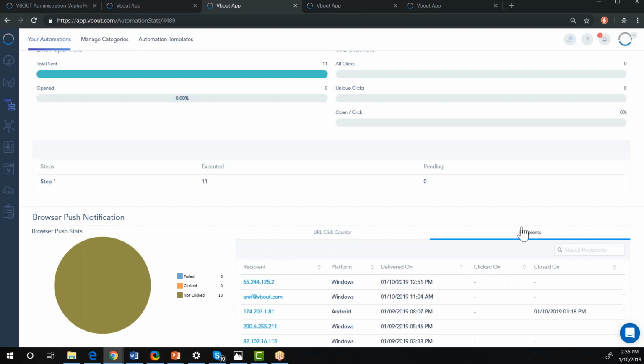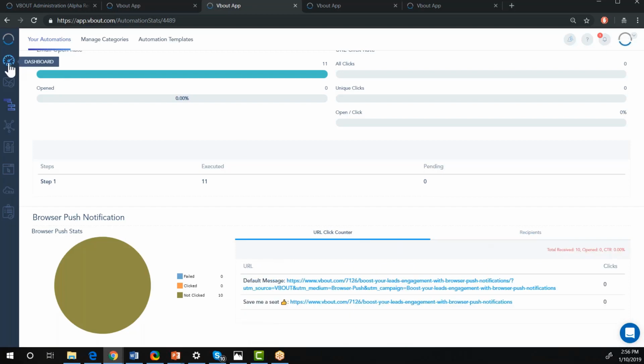All this data will be available for dashboard reporting too. So you can report on this template and have it emailed to you on your frequency that you like.